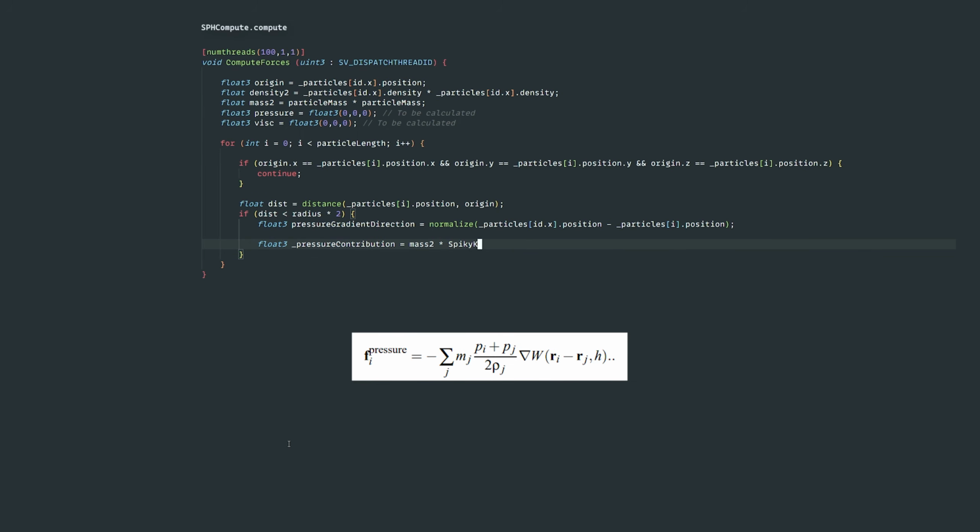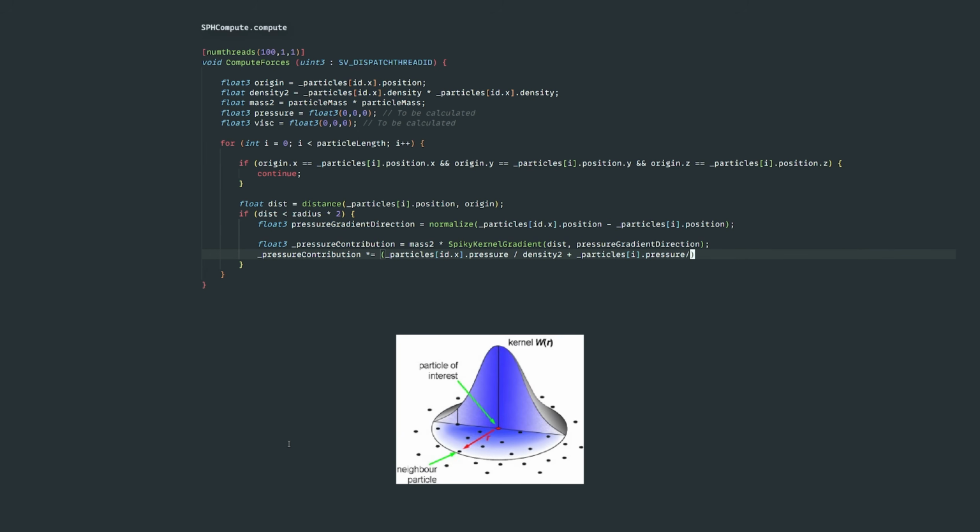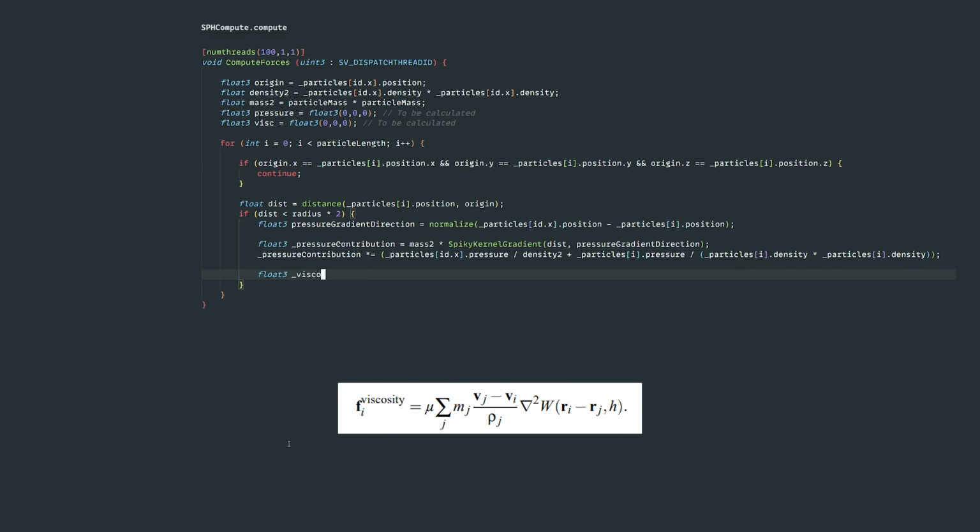Note that the pressure gradient direction is simply a vector pointing away from the neighbor particle, and due to the gradient, the closer you are, the stronger the force is that pushes the particle away from the neighbor particles. Let's use the equation to find the viscosity contribution. The same kernel is used, but note in the equation we're evaluating the second derivative of the spiky kernel.